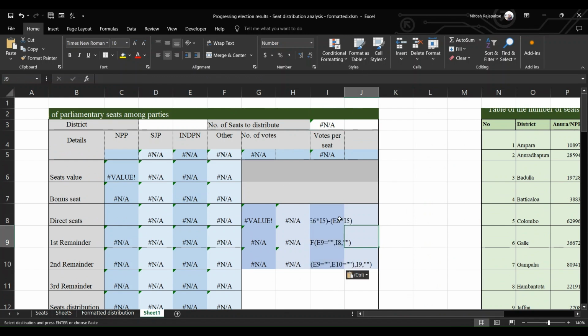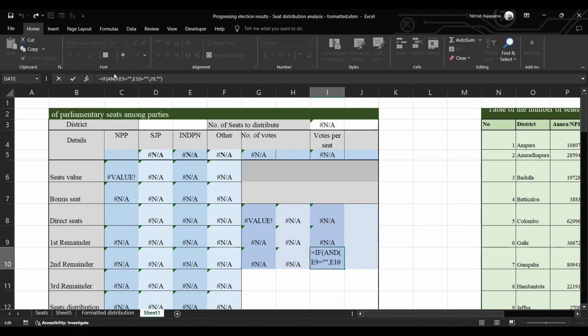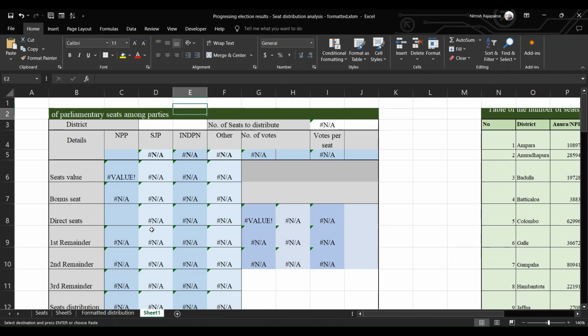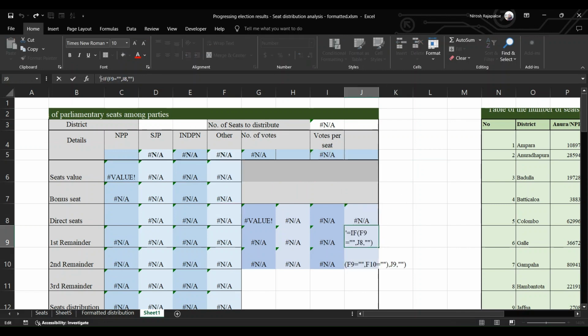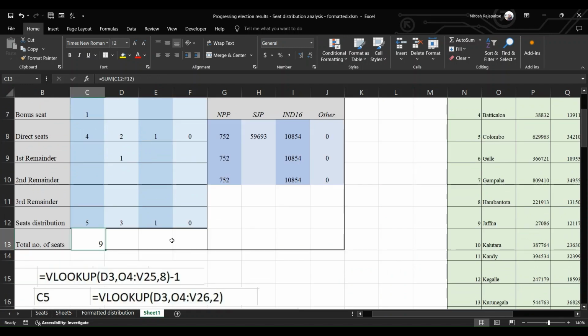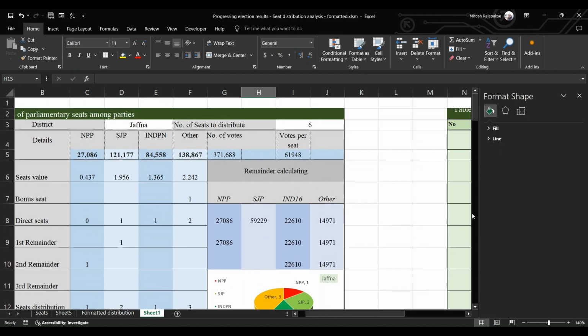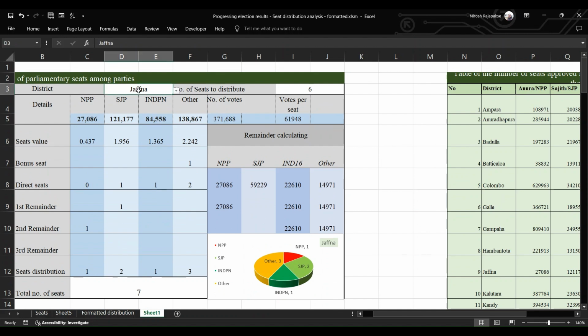Columns G8 to J10 contain numerical data to help calculate the remaining seats for each party. Also, in the lower part, the distribution of seats among the parties is shown through a pie chart. This chart also reflects the distribution of seats between parties depending on the district you select. So, try making a chart like this yourself to calculate, analyze, and predict election results.